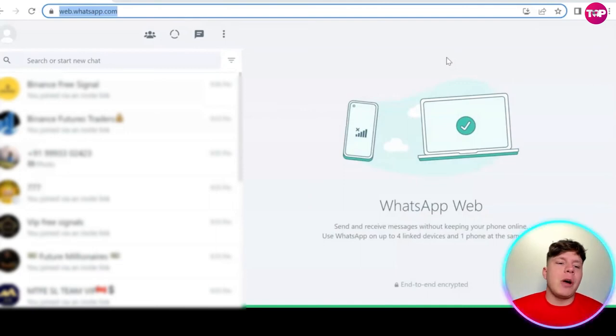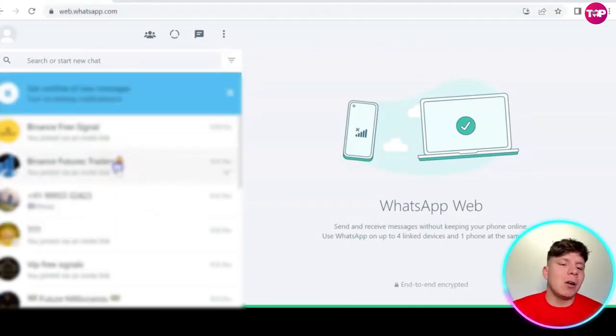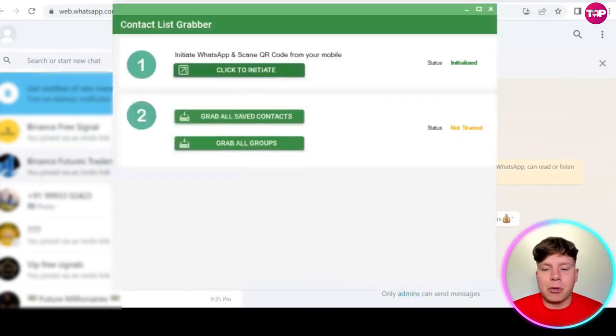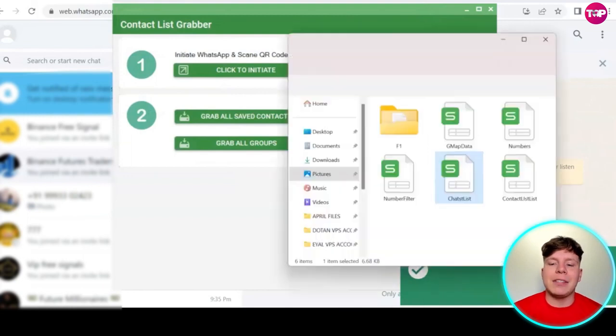So WhatsApp has opened up. We can see that we've got all them groups that we joined. Now, this is where the really clever part of this product comes into play. So let's click on one of these groups, Binance Future Traders. We're going to go up to grab all saved contacts. You're going to click on that and the status is going to change from not started all the way to running. I'm going to save this file and say completed.